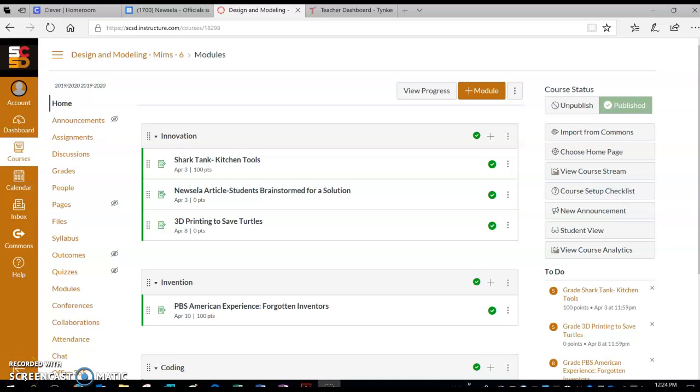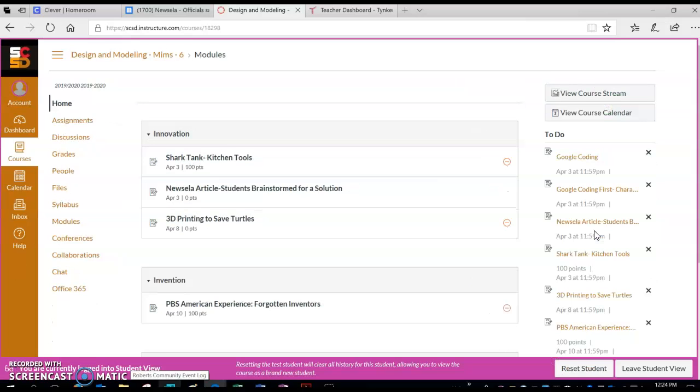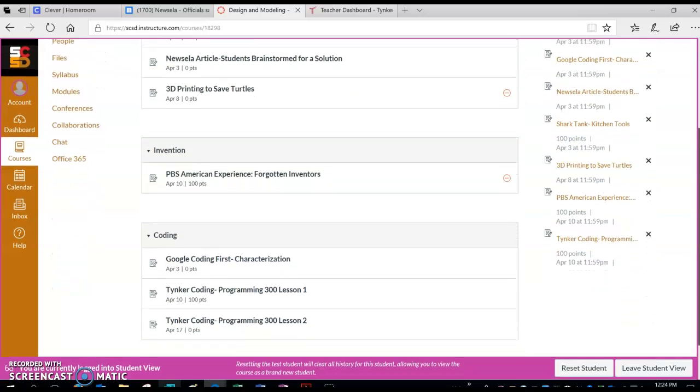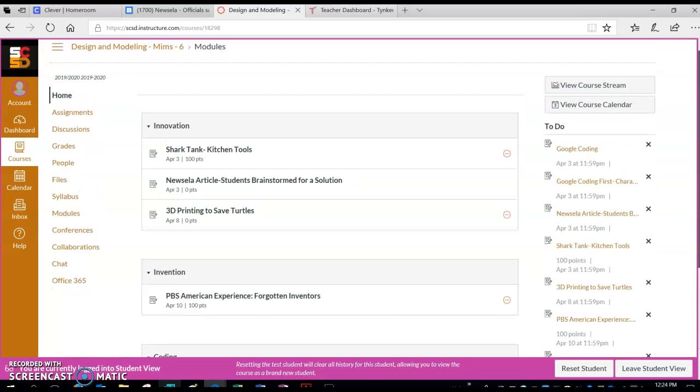Design and modeling students, I'm going to review your assignments with you, both those that should have been completed and your upcoming assignments. So when you log into Newsela, you have this screen view, and you see that I have grouped your assignments under Innovation, Invention, and Coding.